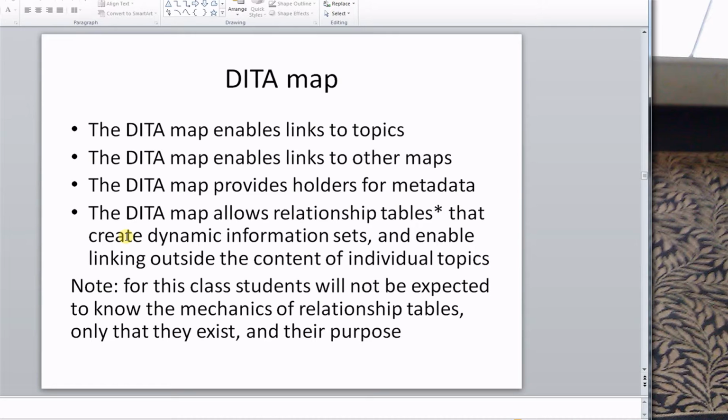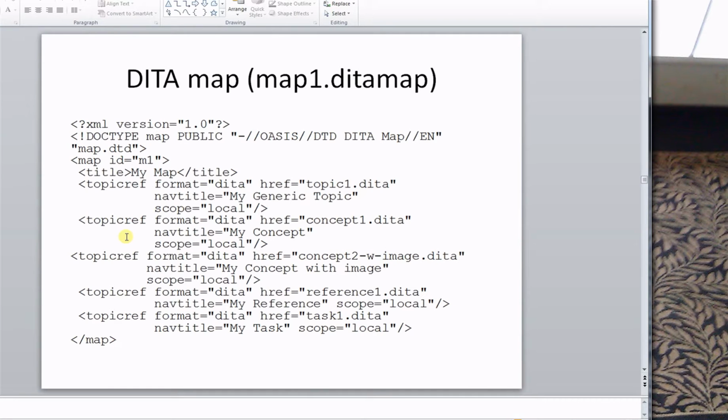The DITA map enables links to topics. The DITA map enables links to other maps. The DITA map provides holders for metadata. The DITA map allows relationship tables that create dynamic information sets and enable linking outside the content of individual topics. Note, for this class, we will not be expected to know the mechanics of relationship tables, only that they exist and their purpose. Okay, so this is the XML version of a DITA map.